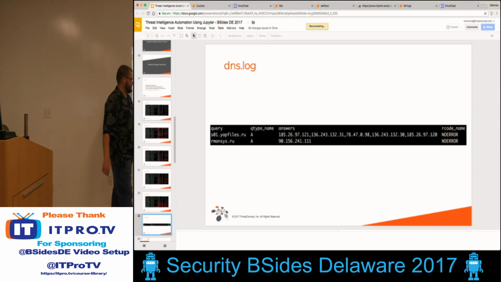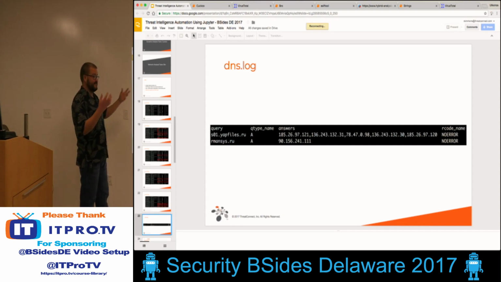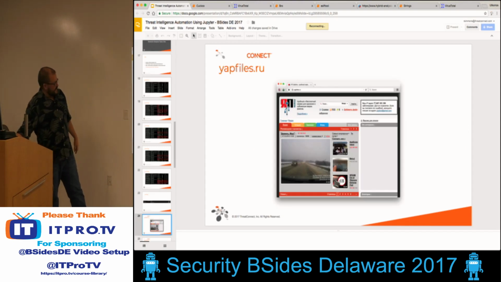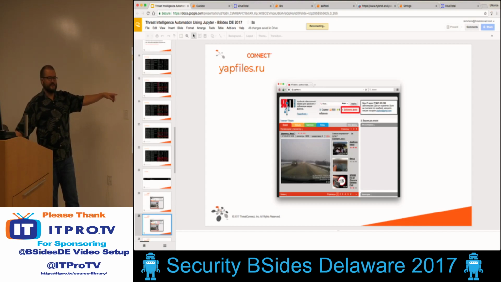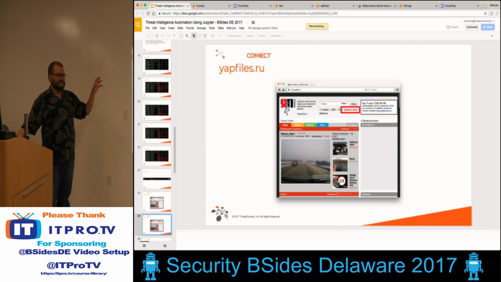This could either be some form of fast flux, where they're rotating or doing round-robin DNS on infrastructure controlled by the adversary. But no, this is actually a legitimate site, and these are load-balanced IP addresses that are using round-robin DNS in a legitimate way. So this is YAP files. As we can see, this is a file upload. I know you don't read Russian, but this allows you to upload images. It's kind of like Imgur or something like that, where you upload images.